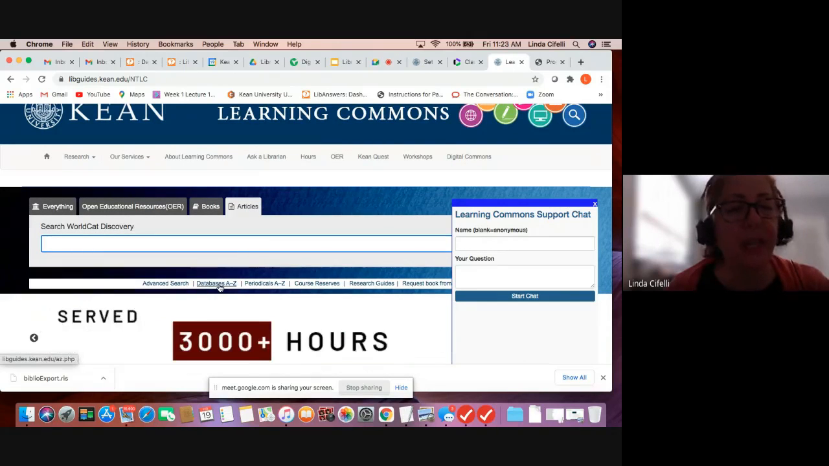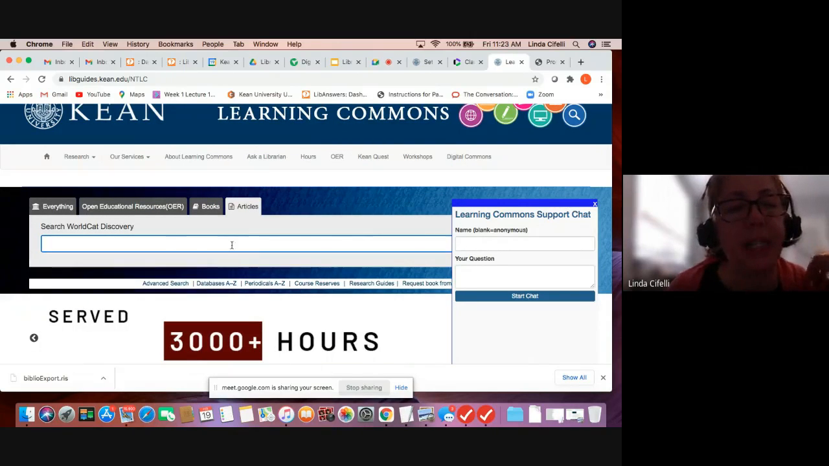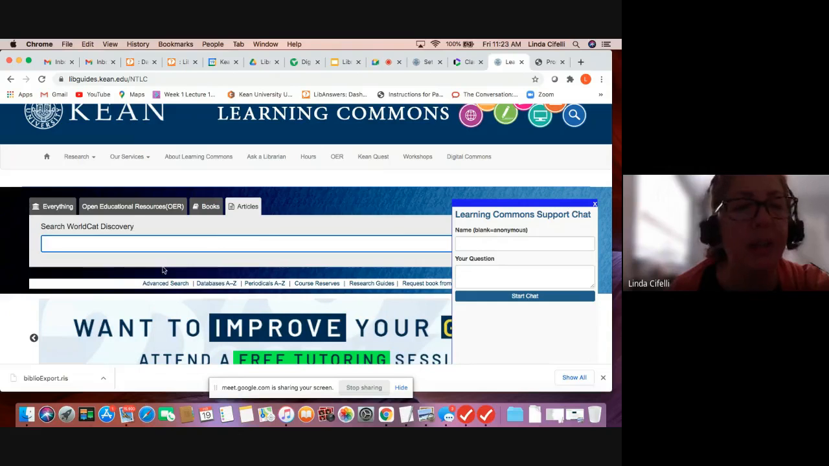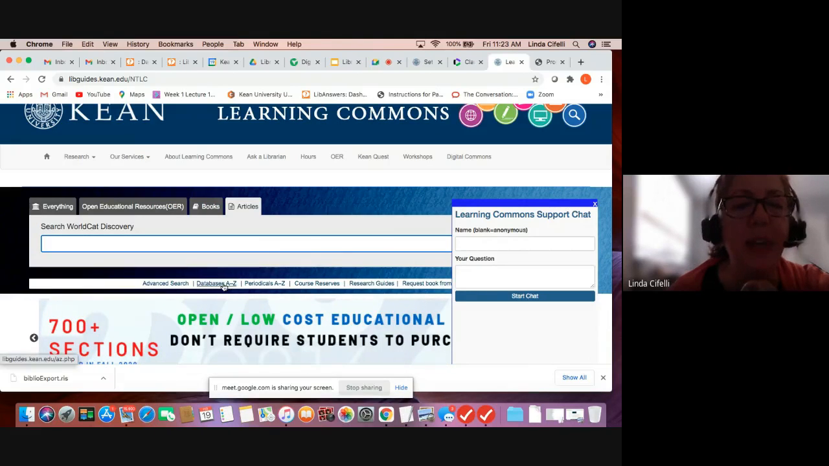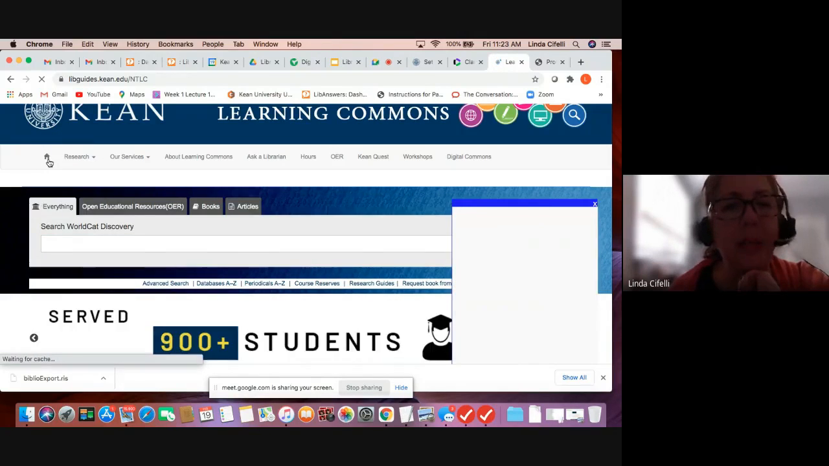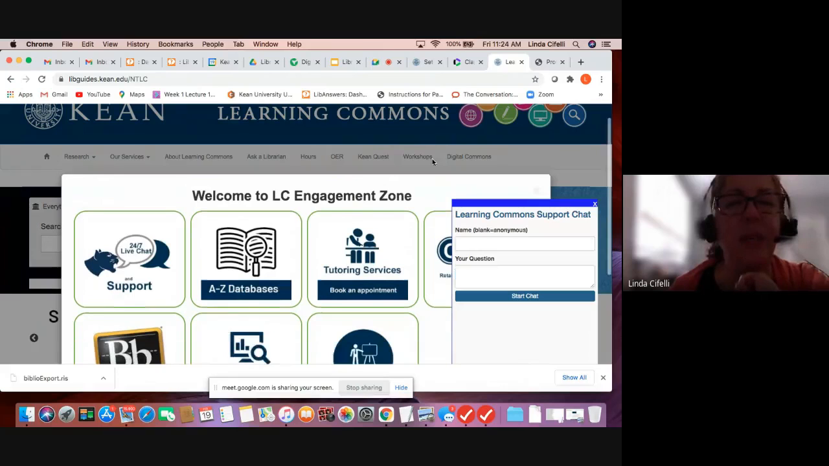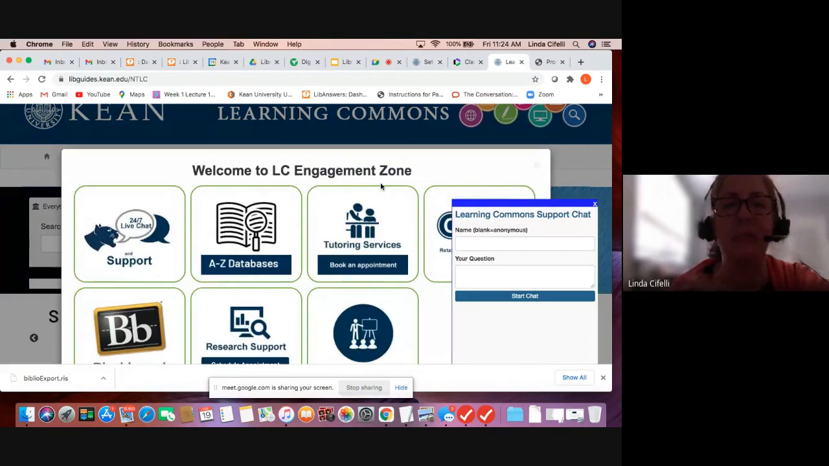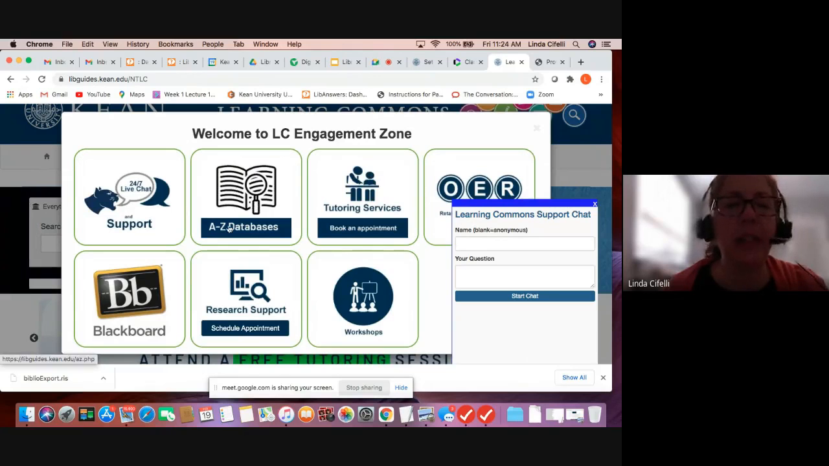And if that's something you want to do, I definitely recommend that you navigate over to the databases A to Z page. We have a link for databases A to Z right below the Search WorldCat Discovery search box, so we can click that. But also, when you first go to the Learning Commons website, in the Welcome to LC Engagement Zone section that pops up over the website, we have a shortcut to A to Z databases right here.